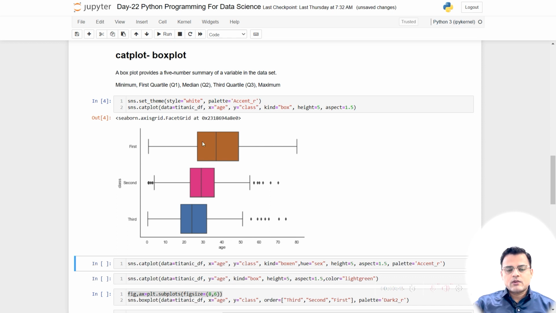Here we are trying to see, within the class category, what is the spread of the data and whether outliers are present or not. Here you can see in the second class variable there are outliers present, and in the third class variable also outliers are present. Only in the first class there are no outliers.